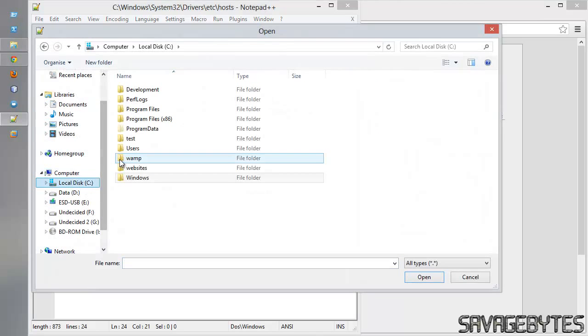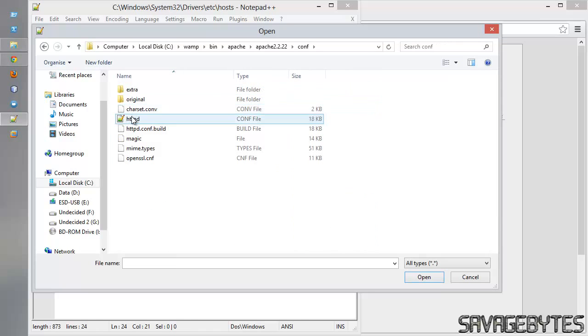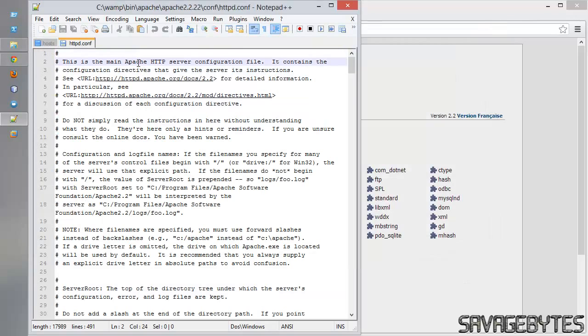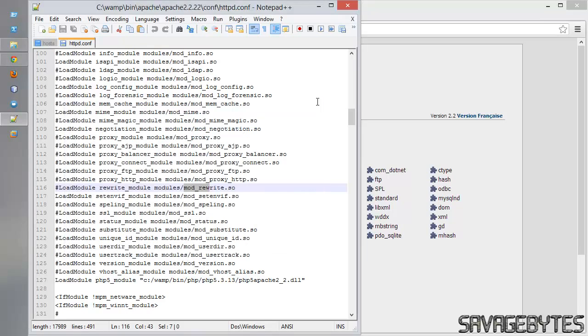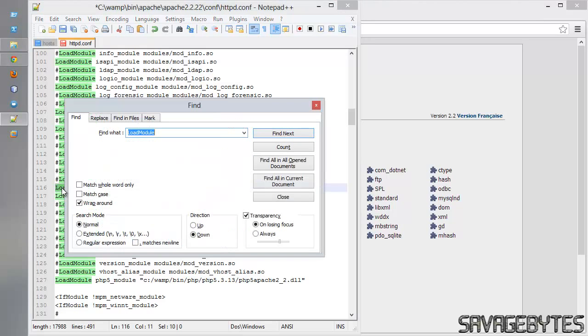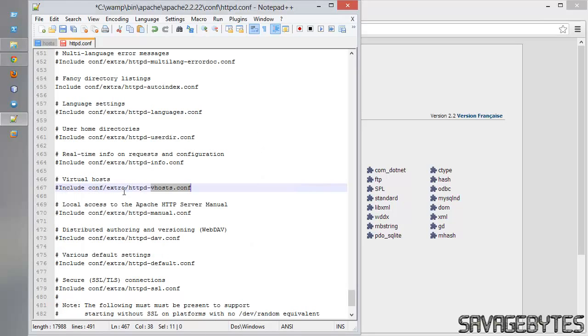So in your text editor, open up a file into C drive, wamp, bin, apache 2.2, conf, open up the httpd.conf file, and then we're looking for mod_rewrite first of all. So Control F, and to find on that, we just want to uncomment that line so that that feature is enabled. And the next line that we're looking for is vhosts.conf. Find on that one. Make sure you put the S in. And just uncomment that as well. And save the document.